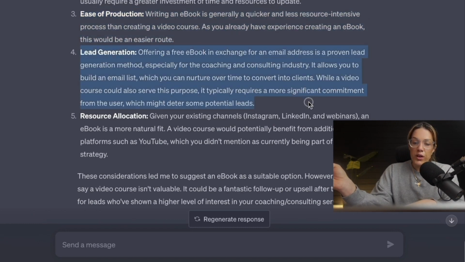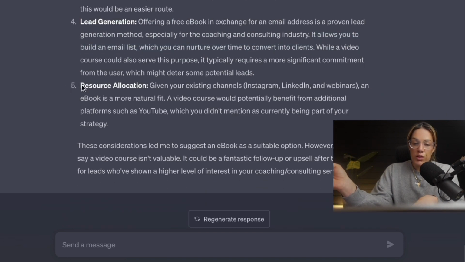Lead generation. Offering an ebook in exchange for an email address is a proven lead generation method, especially for the coaching and consulting industry. It allows you to build an email list, which you can nurture. You could do the same thing with a video course. And it says that while a video course could serve this purpose, it typically requires a more significant commitment from the user, which might deter some potential leads. Resource allocation. Given your existing channels, Instagram, LinkedIn, and webinars, an ebook is a more natural fit. A video course would potentially benefit from additional platforms such as YouTube, which you didn't mention as currently being part of your strategy. That's pretty awesome.